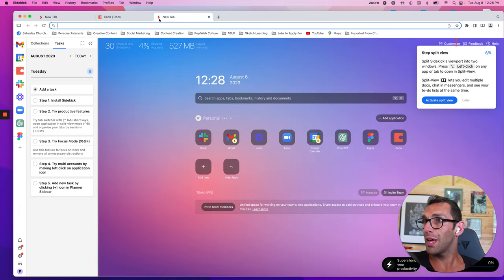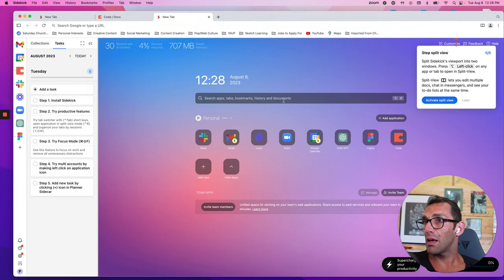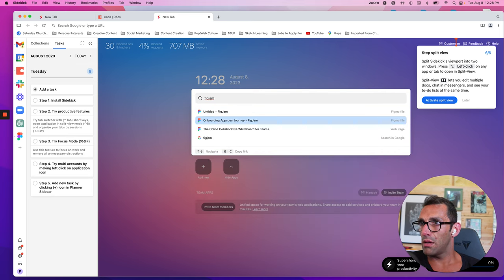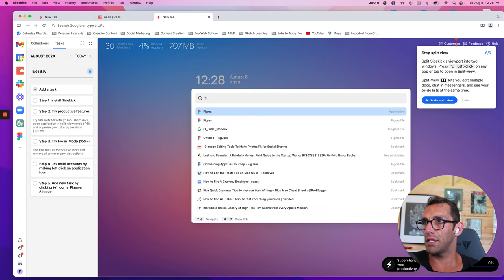Maybe if I open a new tab? Yeah, here's a search bar. Is that the way to do it? So what if I look for Fig Jam? I don't think I've been in there. There we go. So it did import my browsing history. It'll let me find the things that are in my browsing history a little bit easier.